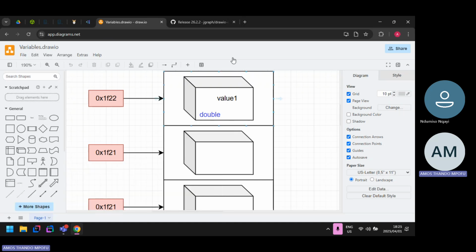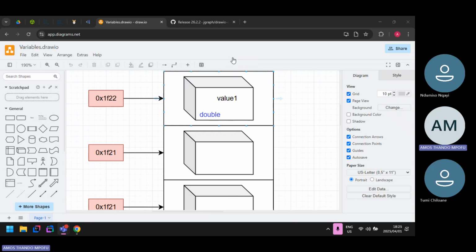Okay, someone's joining. Just make sure you guys mute. Okay, I don't hear any background noise, so I'm assuming it's muted.